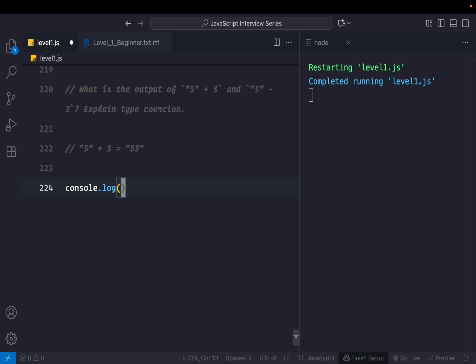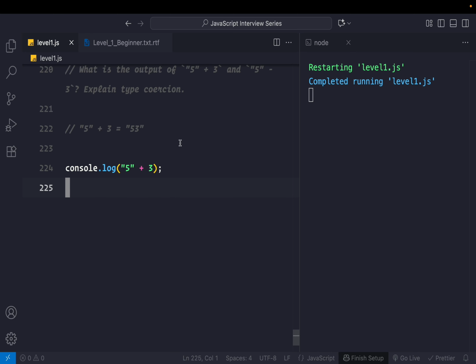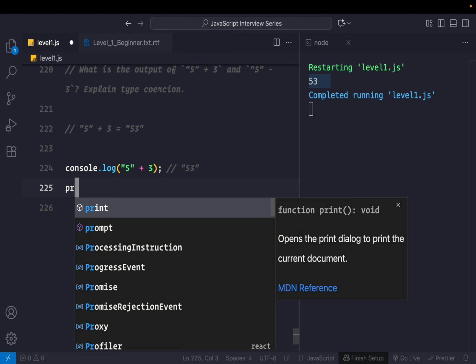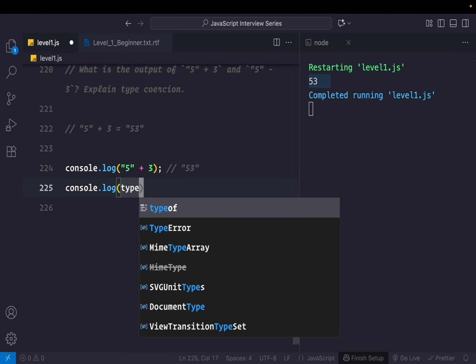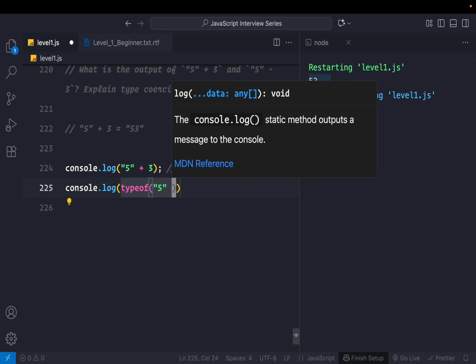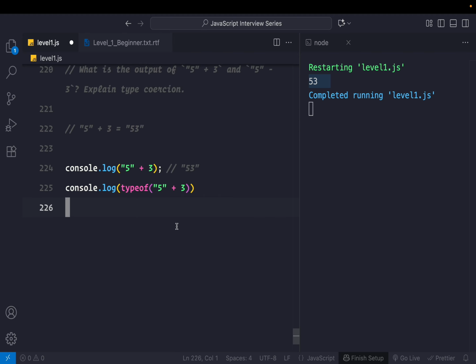So if you say console.log string 5 added to number 3, the output will be 53, but this is not a number, this is a string. To prove it, I can say console.log and call typeof, and here I can simply say string 5 plus number 3, and you will get string.